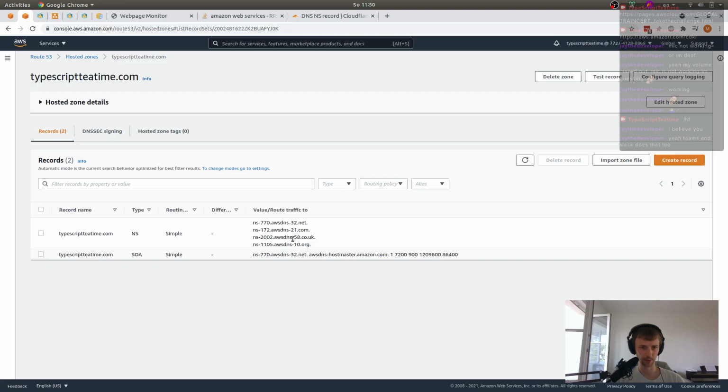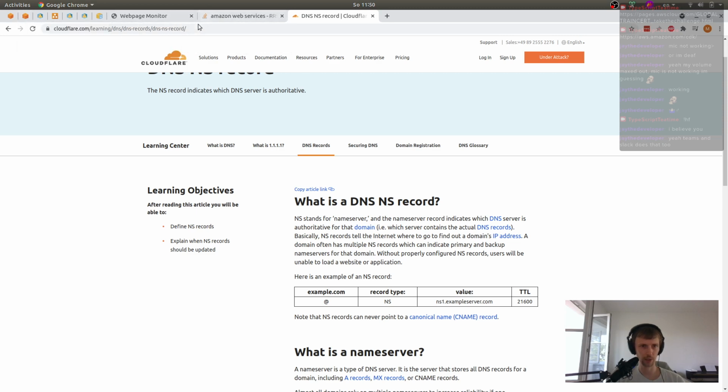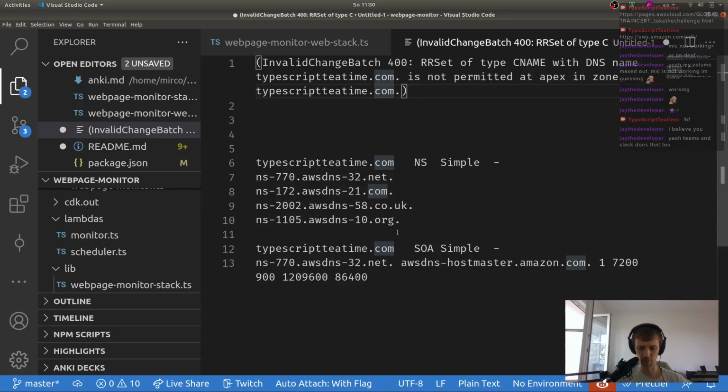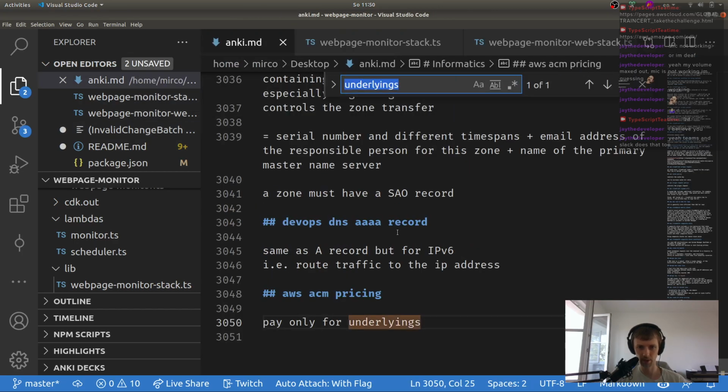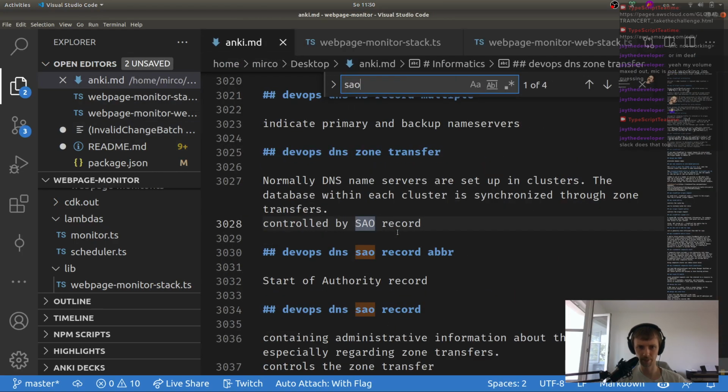Or it's SOA. SOA, I did forget again. What was it, Anki? SOA. That's start of authority record. And it controls the zone transfer, and the zone transfer controls how the databases, or how the data, the records, are actually synchronized or replicated.